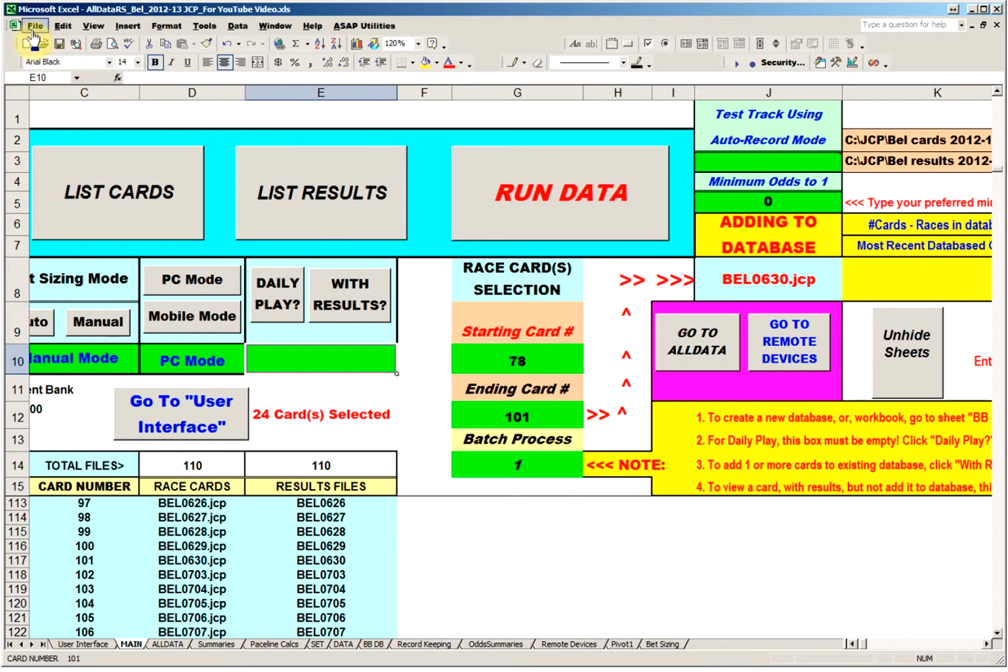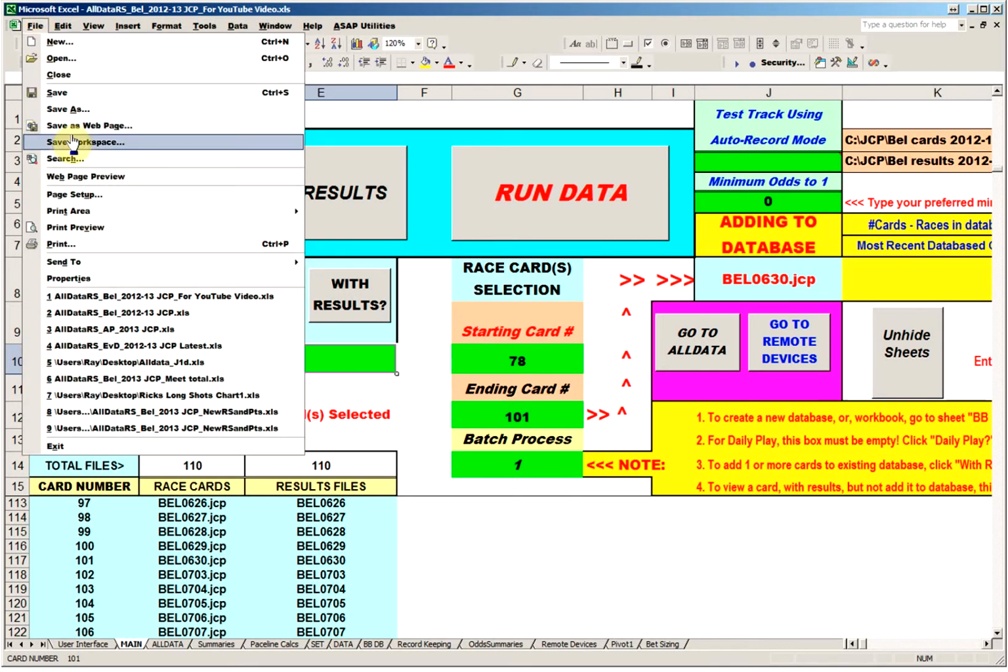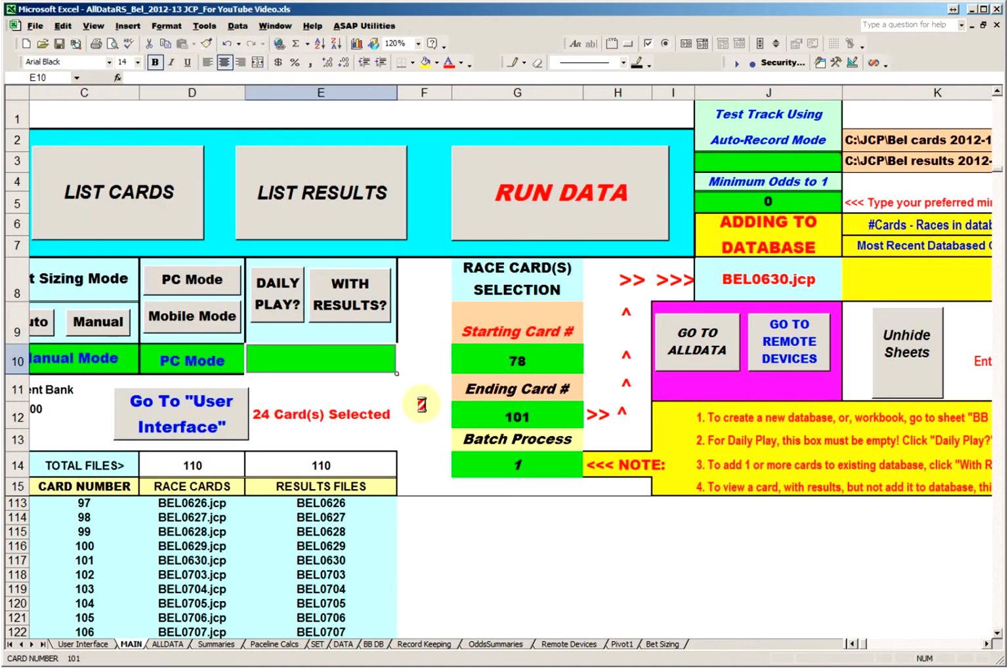So at this time I'm going to save it, click File and Save, and it will save this workbook as it is right now. Okay, we'll wait for that to save. Okay, it's finished. So we know we've saved this workbook, we've saved the initial database, and now we're ready to do our testing, track testing.